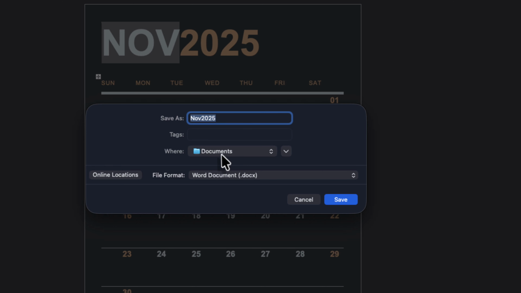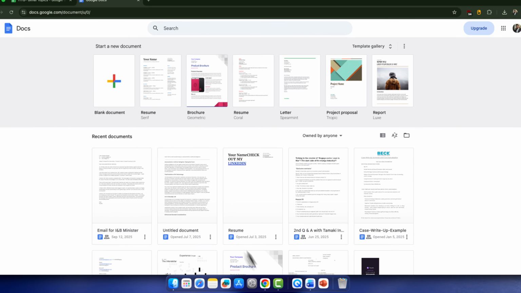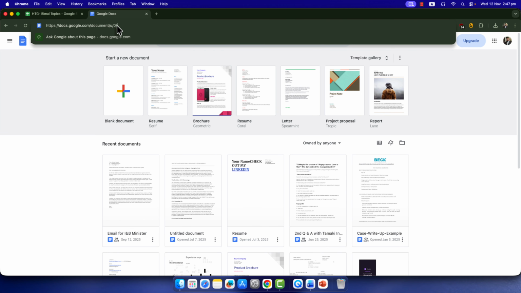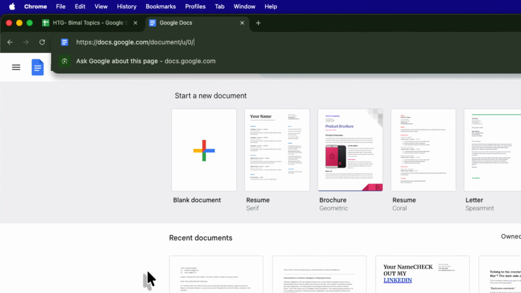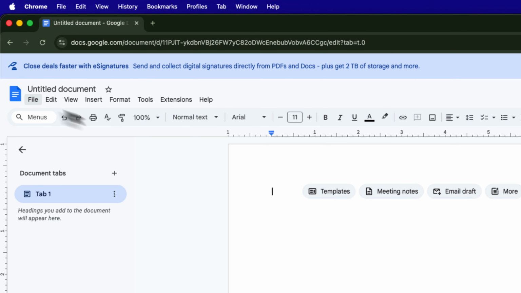So let's say I save this somewhere in the Documents folder and click the save option. Now I'll just go ahead and open up my Google Docs on docs.google.com, as you can see the URL over here. Now I can just go ahead and select a blank document. Once I'm here, I can just click on the file option from the top left.